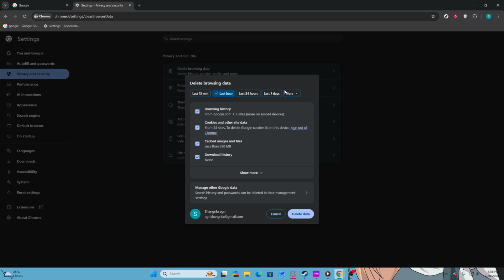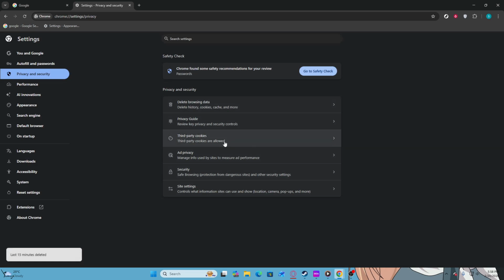In the Clear Browsing Data window, you will see an option to choose a time range for the data you want to delete. Select the drop-down menu and choose the desired time frame. For a thorough cleanup, select All Time from the drop-down menu. This will ensure that all cache data is removed, which may resolve your login errors. Next, click on the Clear Data button to confirm your selection.